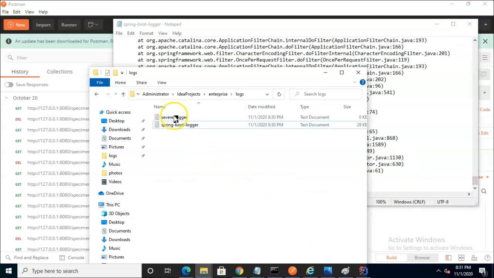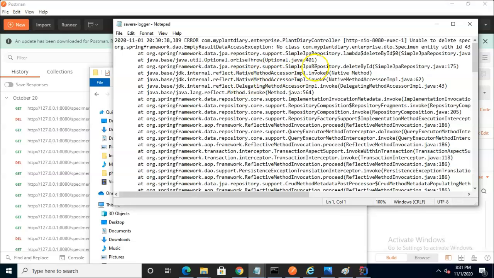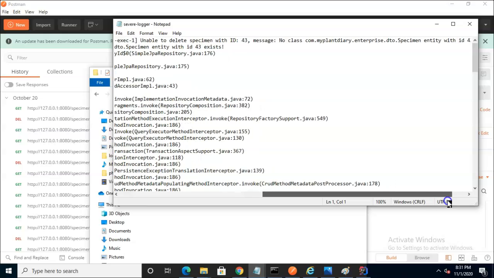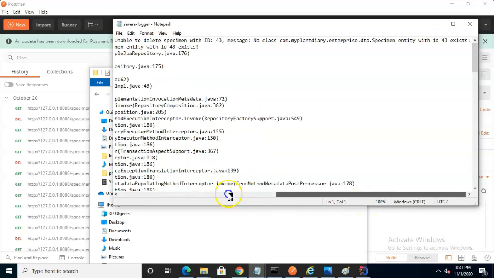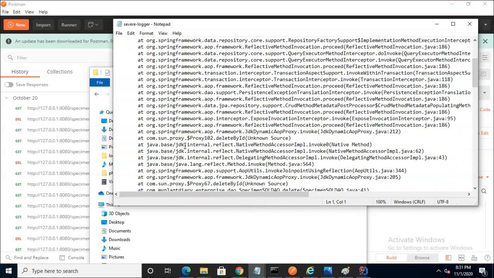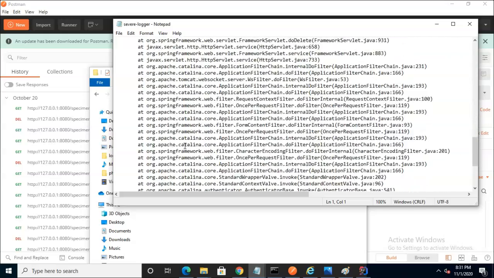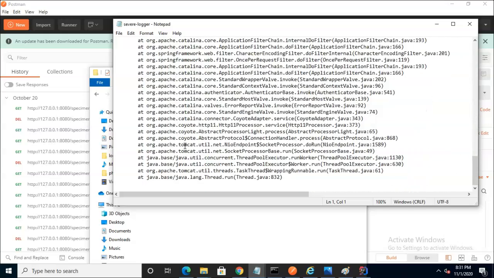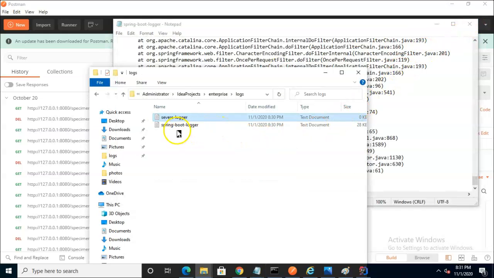Now, let's compare that to the severe logger. Severe logger has one error, unable to delete specimen, and it's likely no specimen class with 43 exists because I deleted it earlier. And then we see a stack trace. But you see, that's it. We're not distracted by info or debug or trace or any of the others. So that's a strategy that's common to use. Put all the log messages in one file, put only the important messages in the other, and then you can use timestamps and threads to correlate the two together.